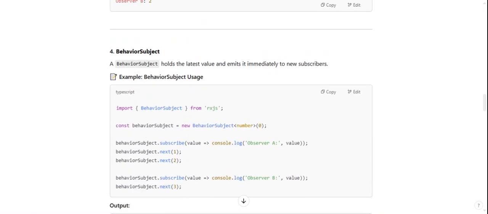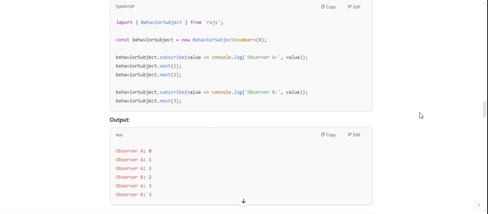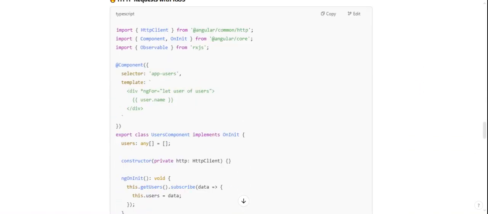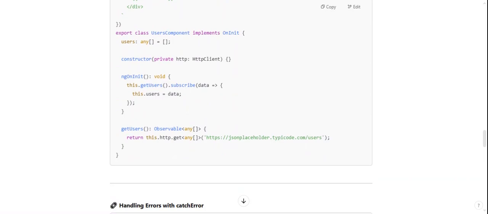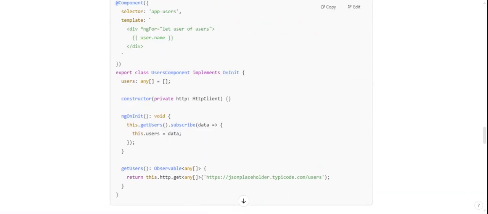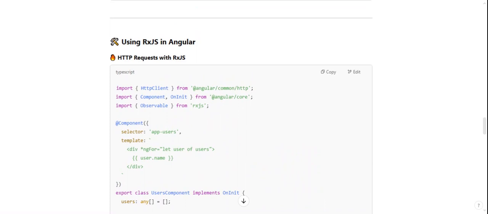We have a few more. We have ReplaySubject, which replays the last few emitted values to new subscribers. And one is AsyncSubject, which emits the last value when the observable completes. This example we already did in one of our previous videos.